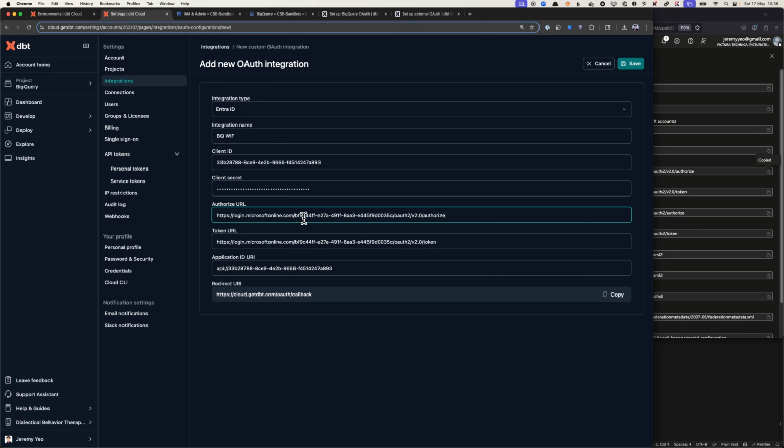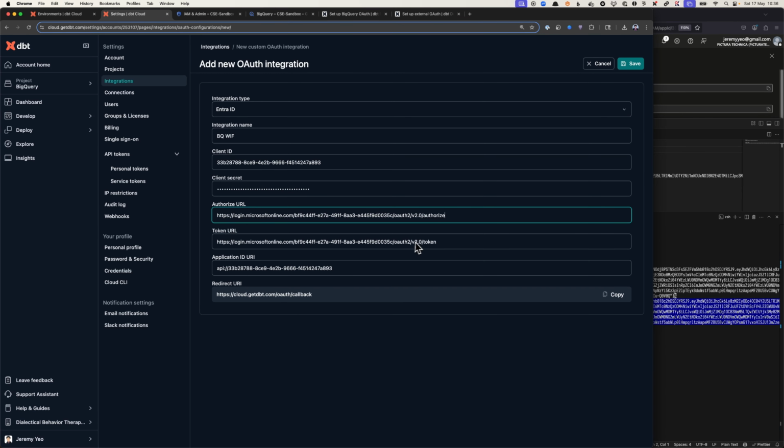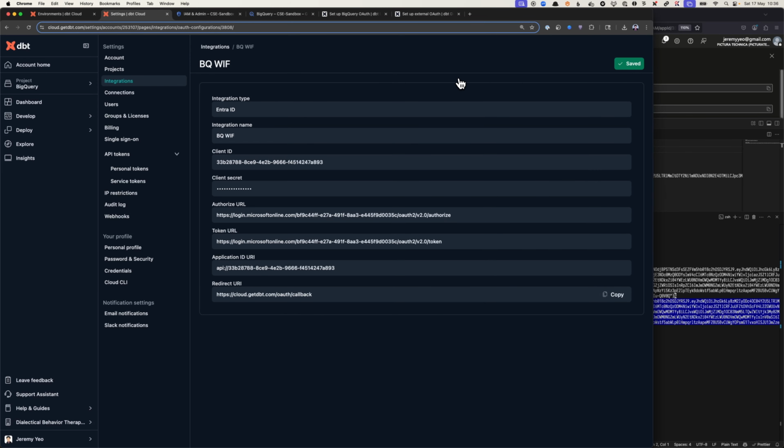Okay, so I don't believe we will actually be using any of this. But for the token URL, we would be using this. You can see, for example, when I tried to first generate an access token, this is essentially what I used. So this is where this will go. Okay, so I'm going to save this new OAuth integration.